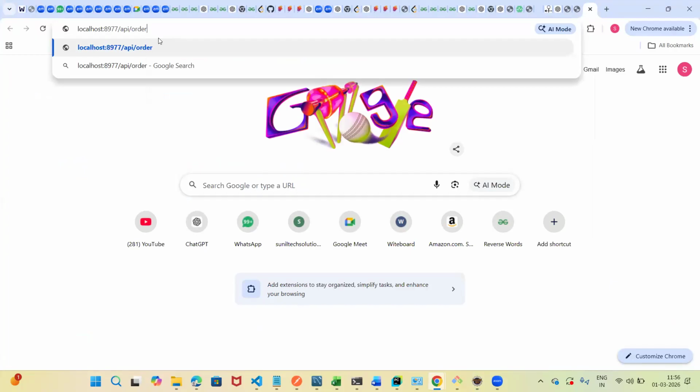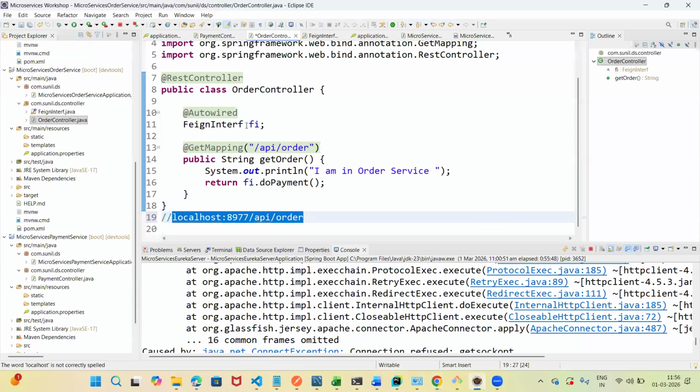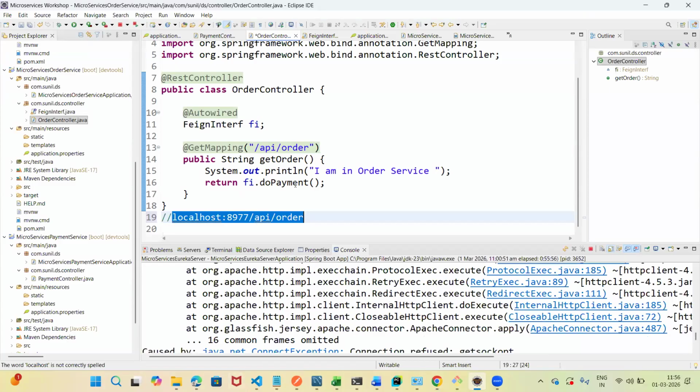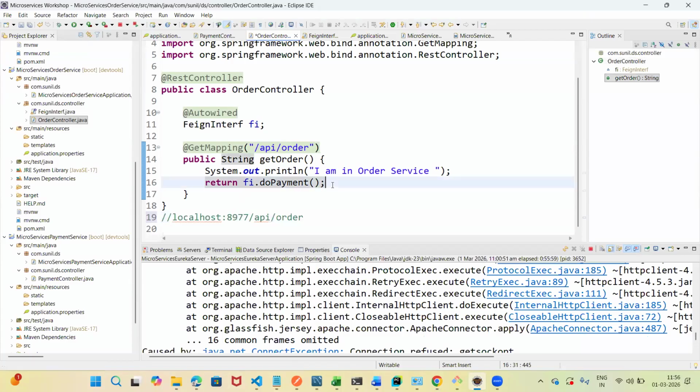See guys, how beautiful it is. If you hit the API order, payment, it is interacting with what, guys? Payment service. Guys, are you clear now? How the inter-service channel has happened, okay? Again I'm telling, we have hit this API. It is internally calling the do payment method, and this payment method is there in the payment service. That's it. So this is inter-service communication, guys.